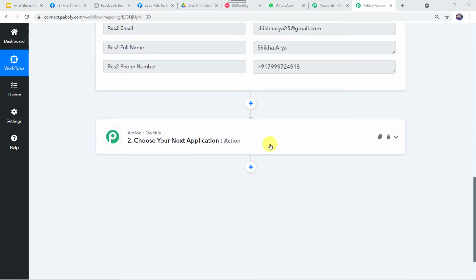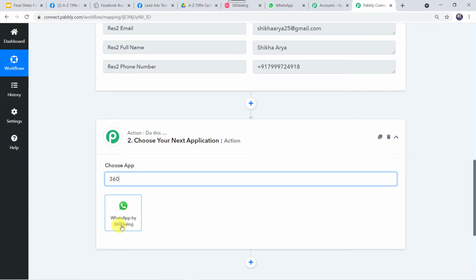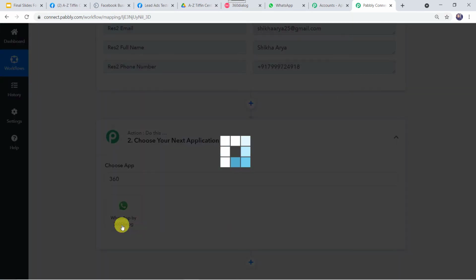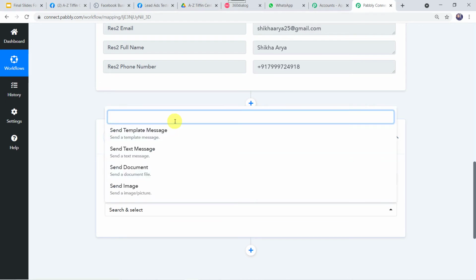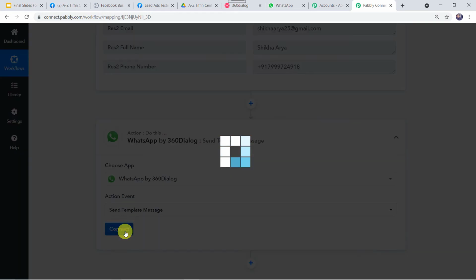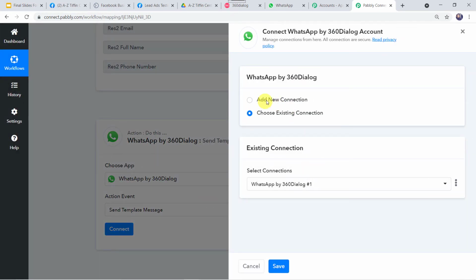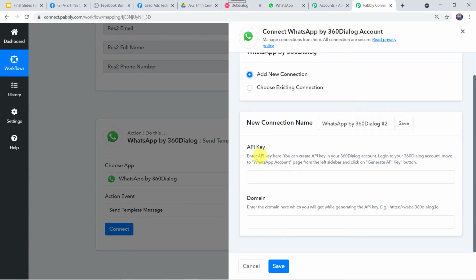For that, we have to come to this action window. And here we have to select the application name as 360 Dialog. In the action event, we have to select Send Template Message. Now let's click on Connect. Here we have to click on Add New Connection. Now let us read the instructions because API key and domain are required.